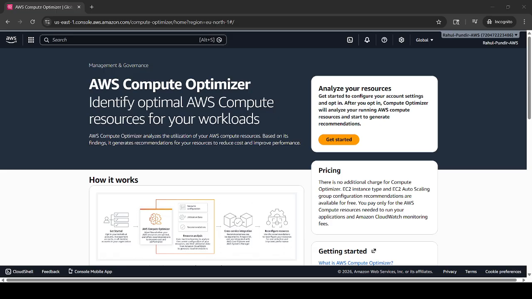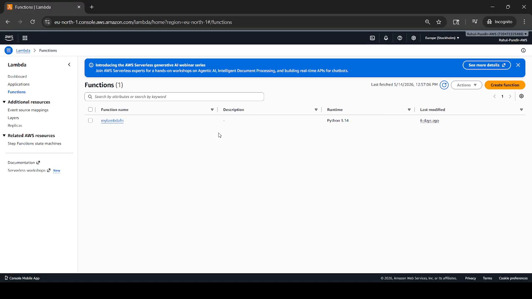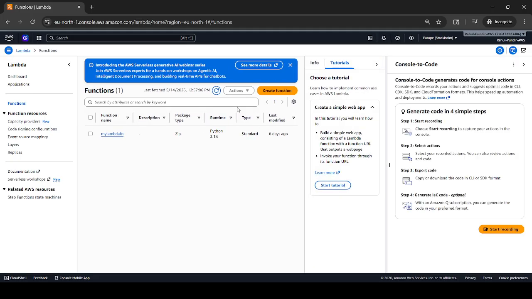In this video, I am going to explain the AWS Lambda. So this is my AWS console, and here you can search for Lambda. Here I am going to create an AWS Lambda function.